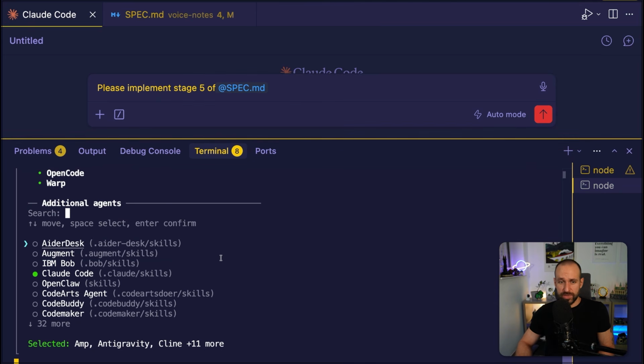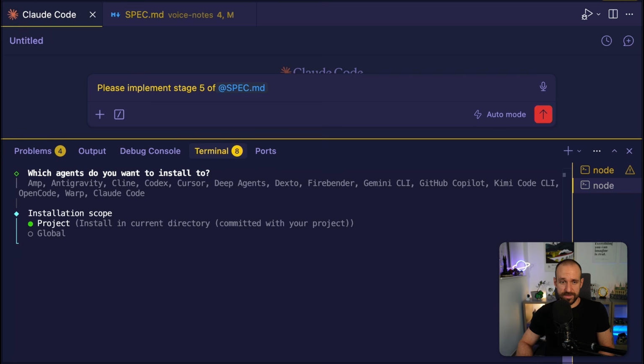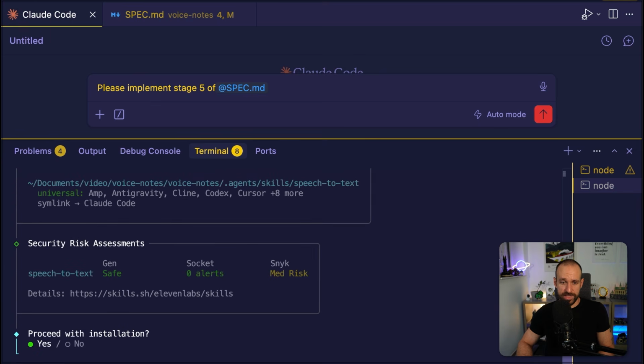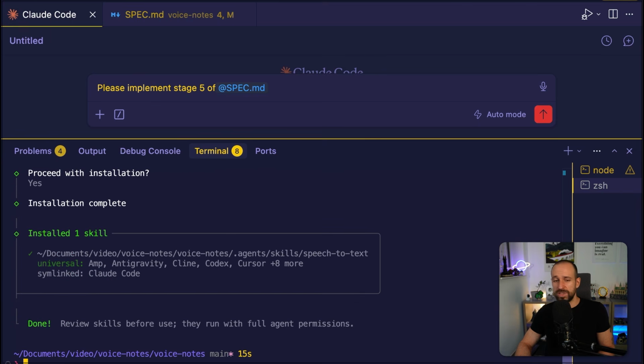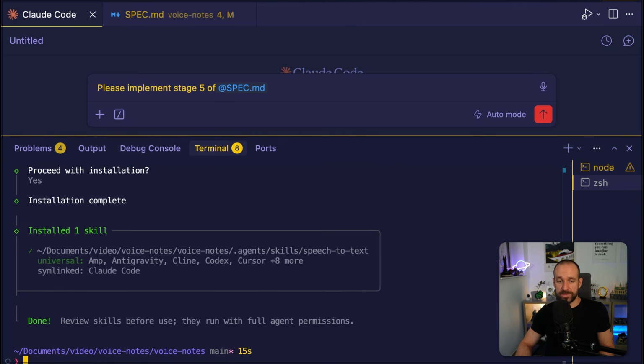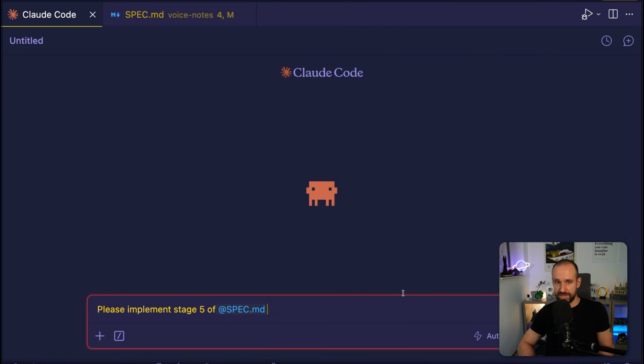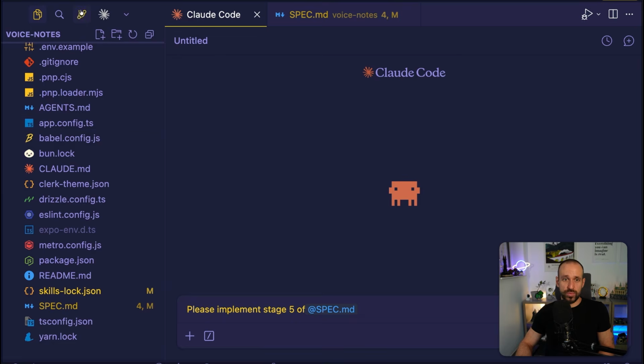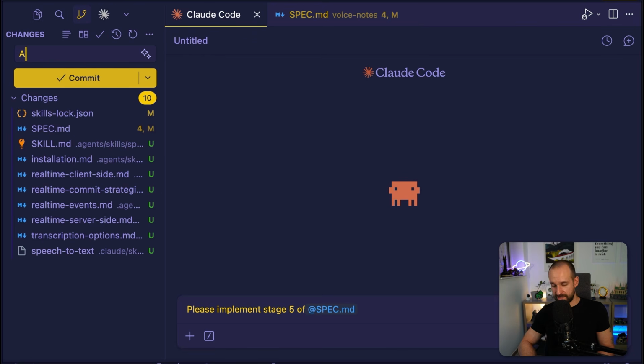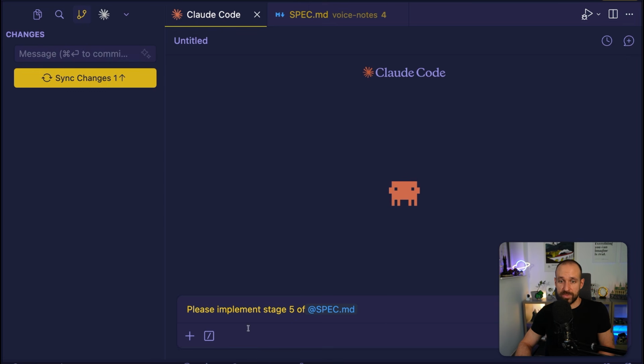We want to install this for Claude Code in my case, yes. For the project, just with a symlink, proceed with installation. Of course, make sure you select the option that's right for you. So if you have something else, please use that. So let's add the ElevenLabs skill. Let's already commit that because then we got a clean slate here.